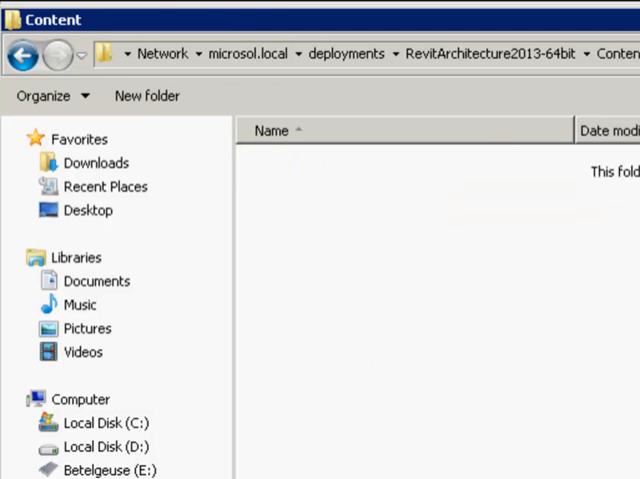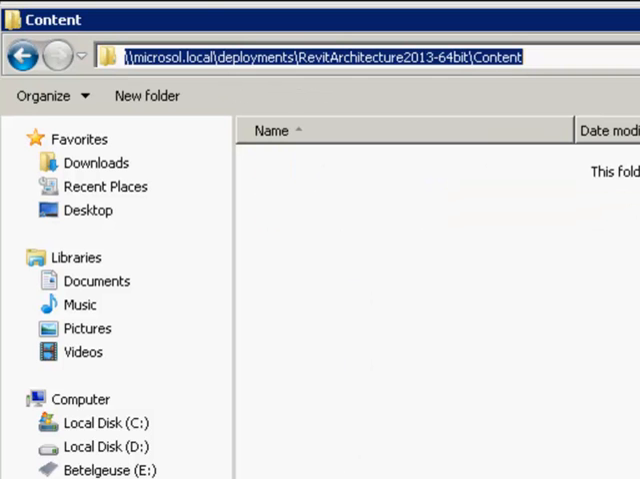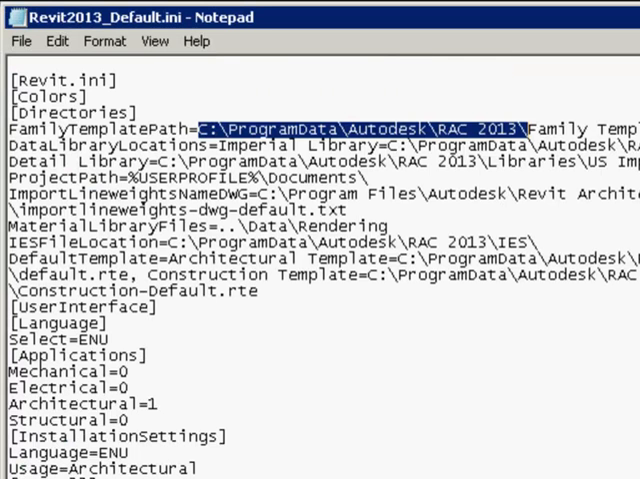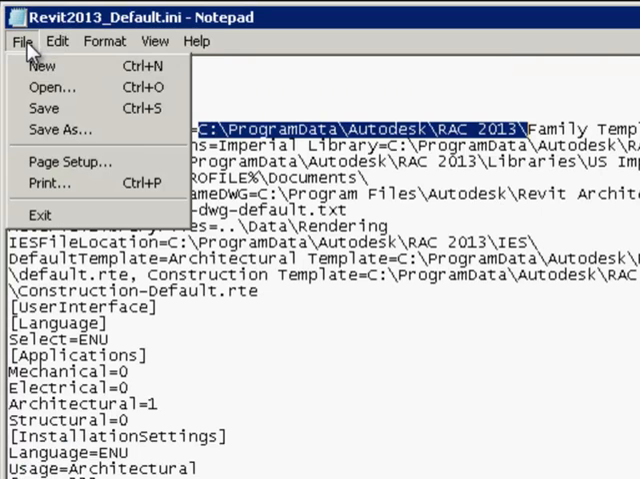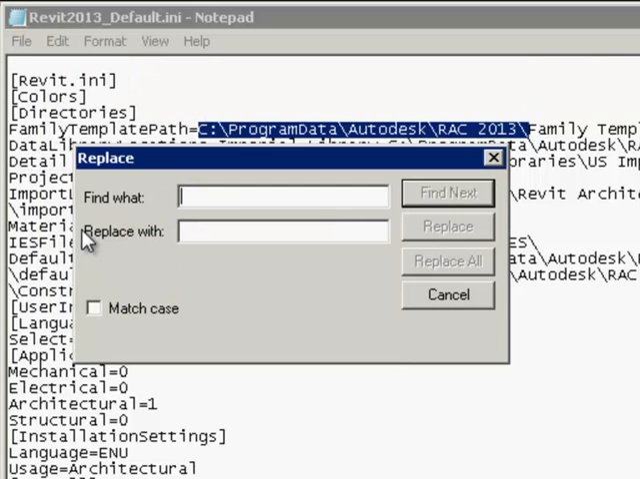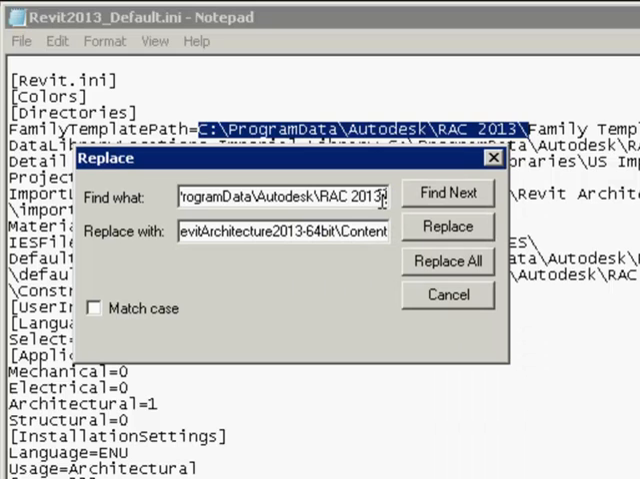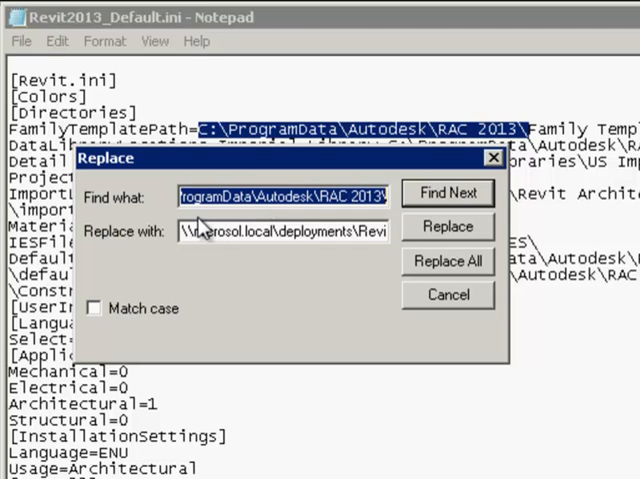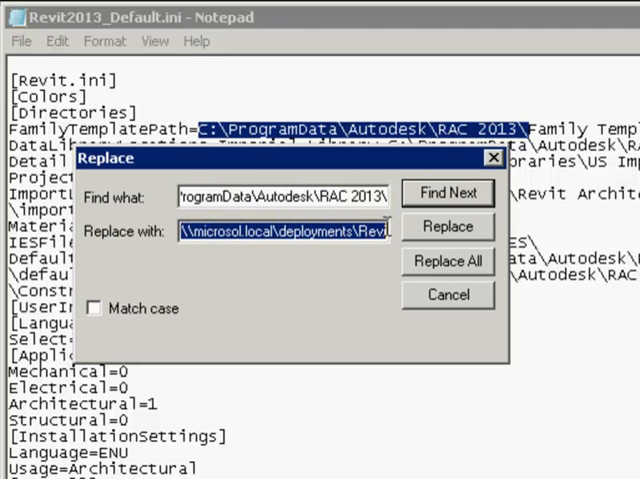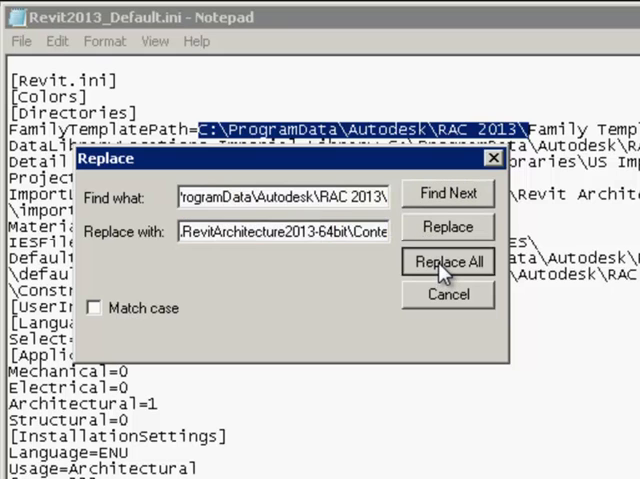So I made a folder called content on my DFS, in my deployment. I'm going to copy this directory, and I want that directory to replace all the local directories. So I'm going to do a find replace. In replace with, put the network path, and in find what, put the local path, and there's an ending slash, just make sure you put that in. Verify that find what is the local path and replace with is the network version. Once that is confirmed, click on replace all, then click on cancel.